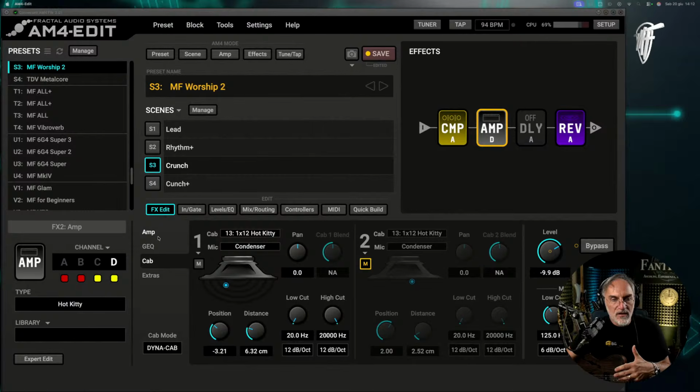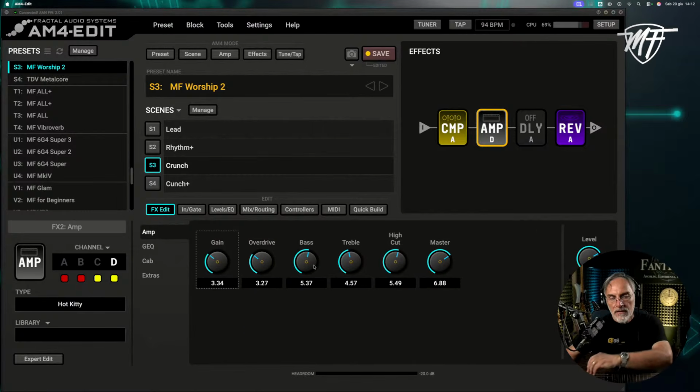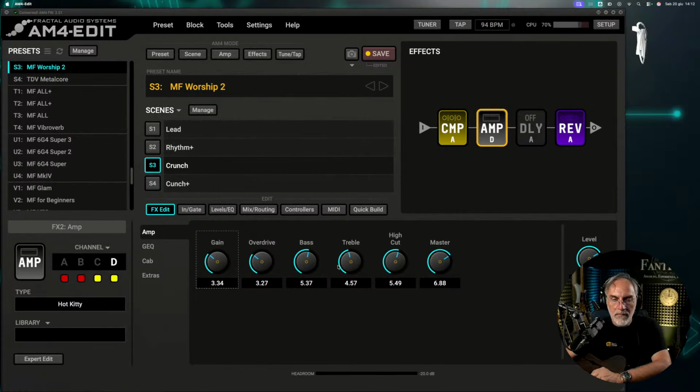Also because it has a lot of controls. As you can see, there is a simple EQ stack, bass and treble. There is no middle. There is a high cut, the master, and there are 2 overdrives. You can combine the 2 overdrives to have different combinations of the sound.